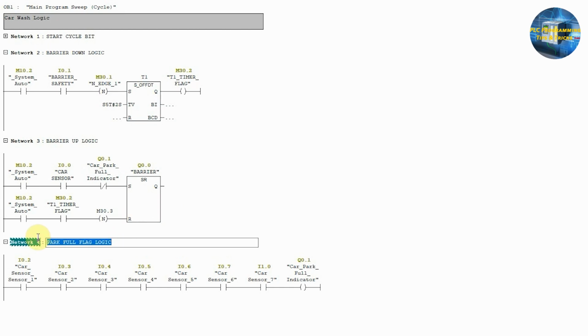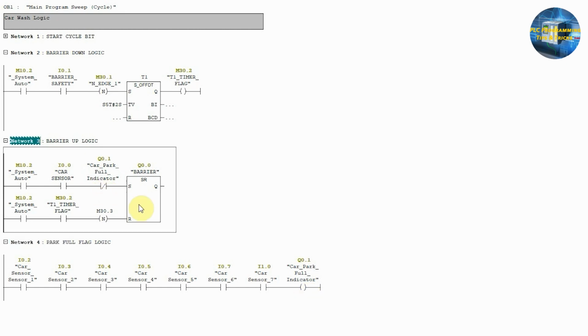Next, to detect if the car parking is full, we have installed sensors in each of the slots. So once all the slots are full, it will turn on the output Q0.1, which is indicating that the car parking is full. Once the car parking is full, this contact will be opened up, and even if this sensor detects a car, it will not open the barrier, and won't allow cars to move inside the parking lot. Now we will download this program to the PLC and let's see how it works.